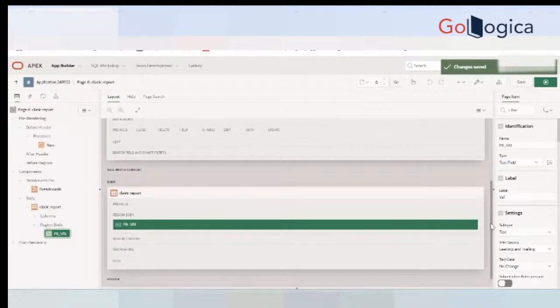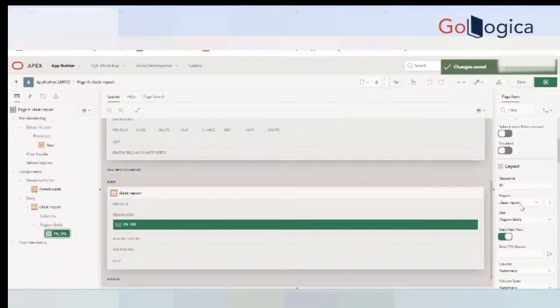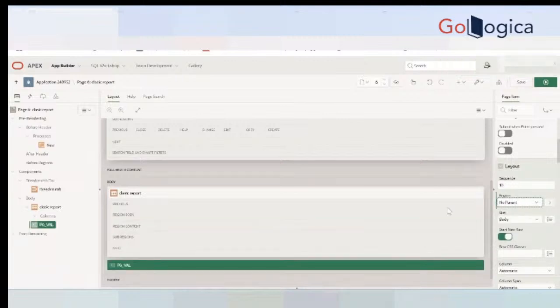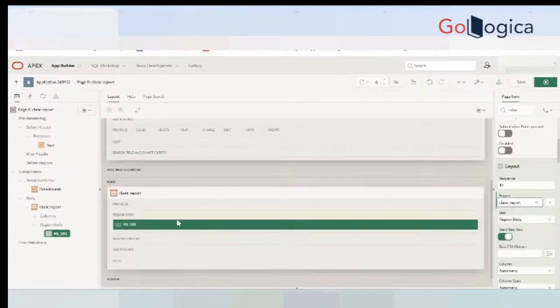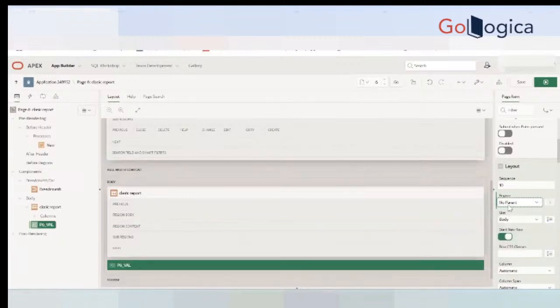If I change its position, region, to no parent, then you can see here, when I choose its parent as the classic report, this will move inside the classic report. If I say no parent, it will come out. Now let me run this.